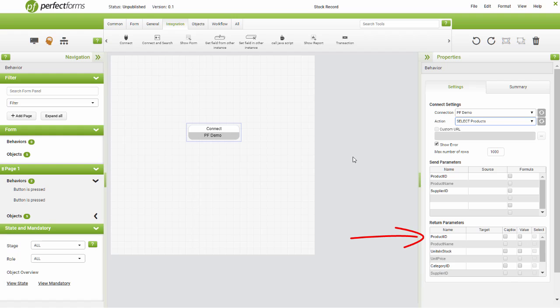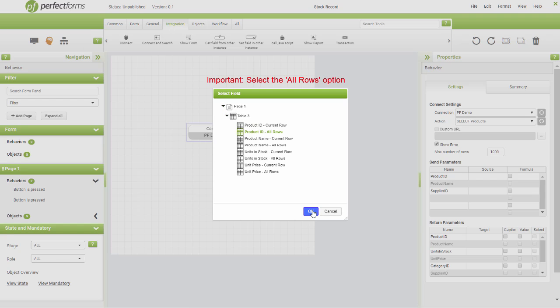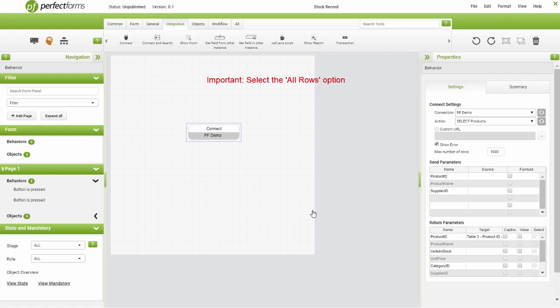In this example, we'll take data from the Product ID field and pass it into the Product ID column in the table. Note that we should use the All Rows option when selecting the table column to populate. By doing this, we can populate all of the data into the table object. We will repeat that for the product name, units in stock and unit price fields too.